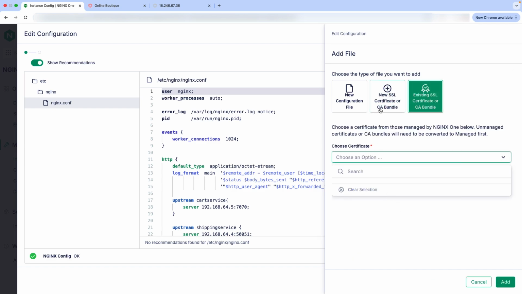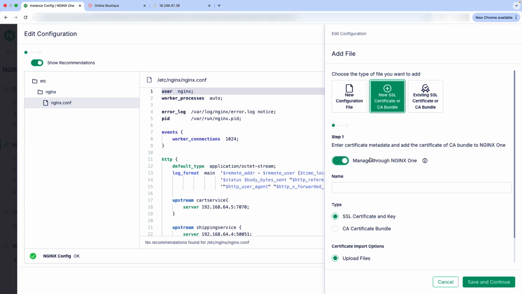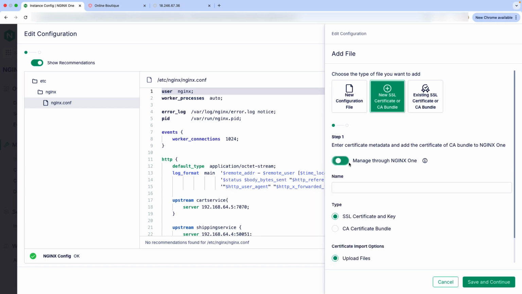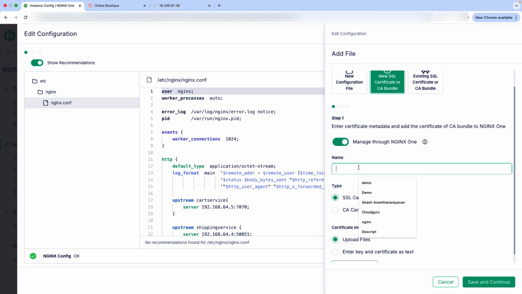For today's demo, however, I'm going to create a new certificate and manage it directly through the NGINX One platform. This choice not only keeps our certificates organized, but also simplifies the process of rotating or updating them when necessary. Plus, I can utilize this certificate across other instances seamlessly. If I prefer not to store it within NGINX One, I can toggle that option off, allowing direct deployment to the data plane. Now, let's assign a name to our certificate.